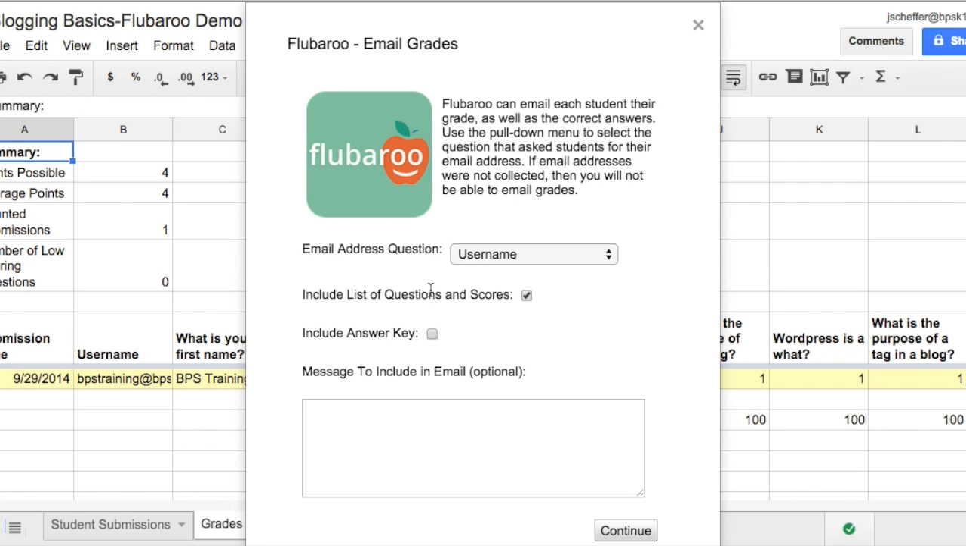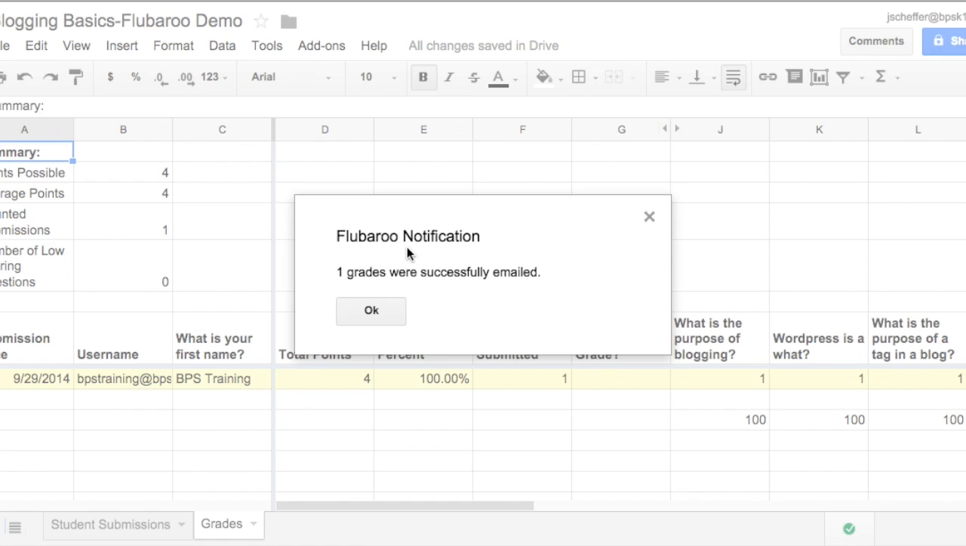And I have the option to include a list of questions and scores as well as the answer key. If I chose to do that, I could send them the answer key. And then I could send a custom message, "Great job on this quiz." And then I can click Continue. The script will work. And it's giving me the notification that one grade was successfully emailed. In your case, it's going to say 25, 27, whatever the case may be, and then you're going to click OK.